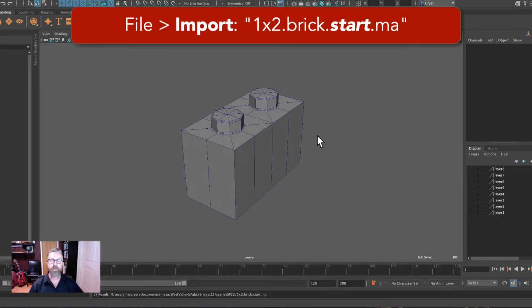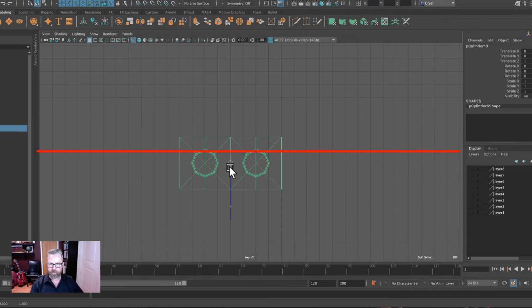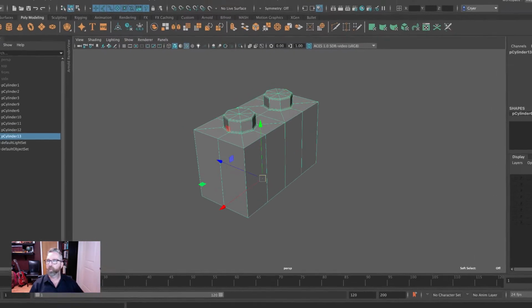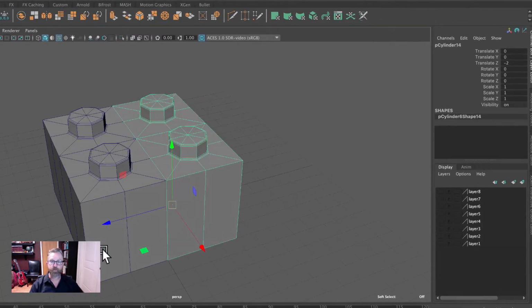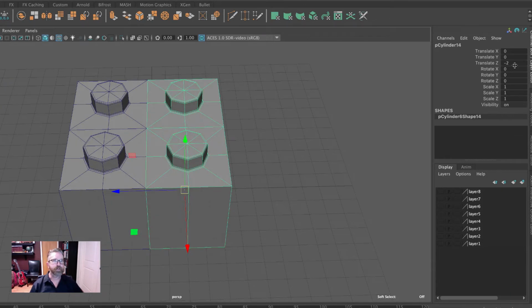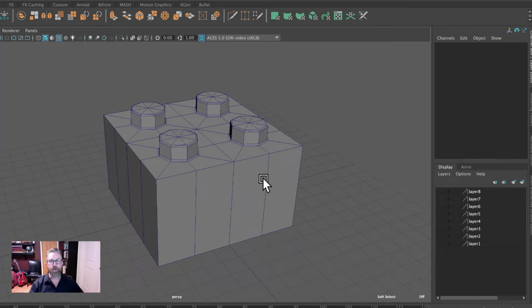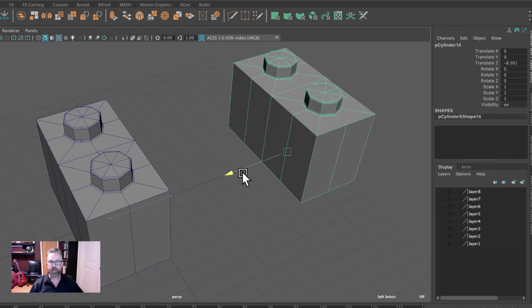So File, New Scene, File, Import, 1x2 start. We'll jump into the top view, and I'm just going to slide this 2 units in the positive Z direction. You can see in the channel box, that would be translate Z 2. And then we will duplicate, Edit, Duplicate. With my grid on, I can grid snap 2 units, or 4 units total, but it's translate Z -2. And so we have our 2 1x2s sitting next to each other, and we'll delete the facing faces.